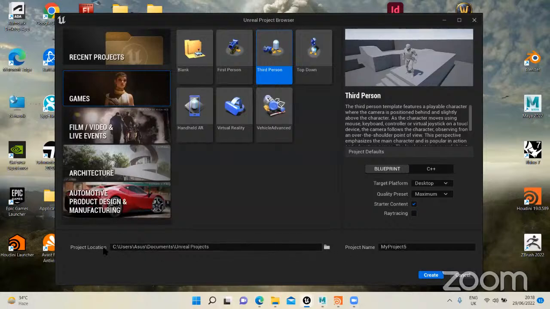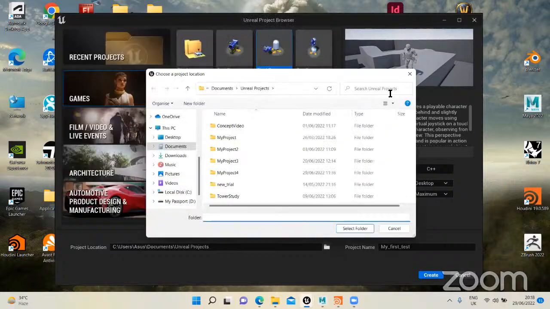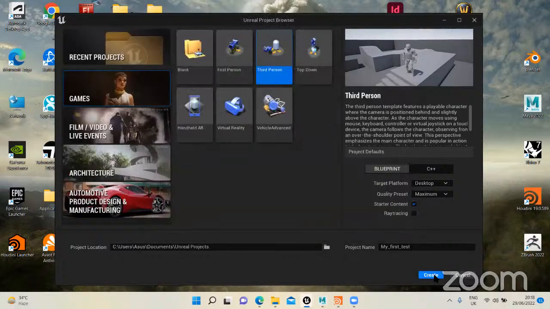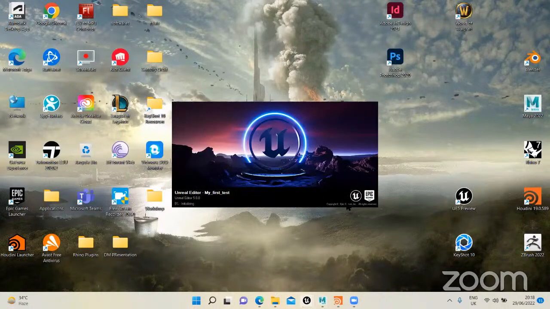Project location. So where you want to save your project in. This is something that is up to you. And your project name. So my first test, and it's going to be saved in this location. Okay, so you have this, and just hit create, and then you wait for it to load your whole scene. It takes a bit of time if it's your first time opening it.